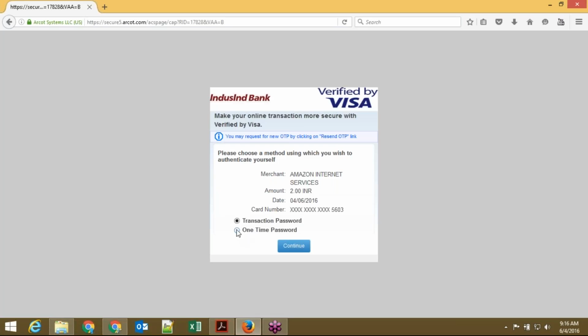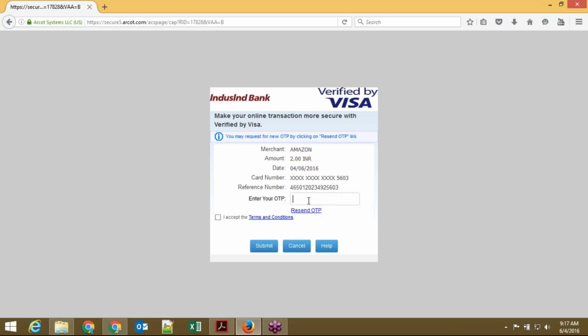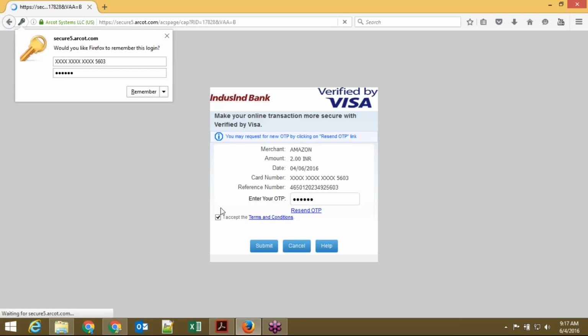Okay, might be a transaction password or one time password, it's saying that. Just click on it. You can see this, guys, it is deducting Indian rupees. Why are they deducting? Just for verifying the details that you have provided, whether the details you have provided are correct or not. So don't worry, guys, make sure you have 2 rupees in your account so that it can verify.